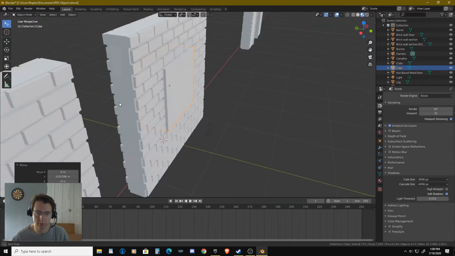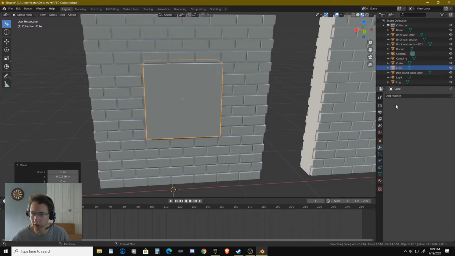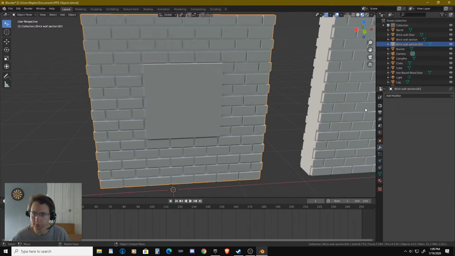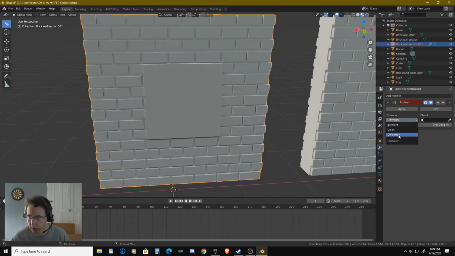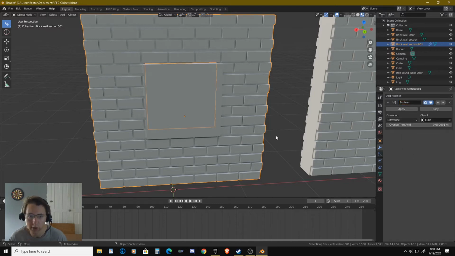Okay, good. I'm going to go ahead now and add a Boolean modifier. Again, we're going to select the brick because that's the one that we're going to be doing the actual modification on. We're going to do this as a difference here. Keep the part of the mesh that intersects with the other selected object. Two meshes in an additive. No, we're going to do a difference here. And we're going to select our cube.